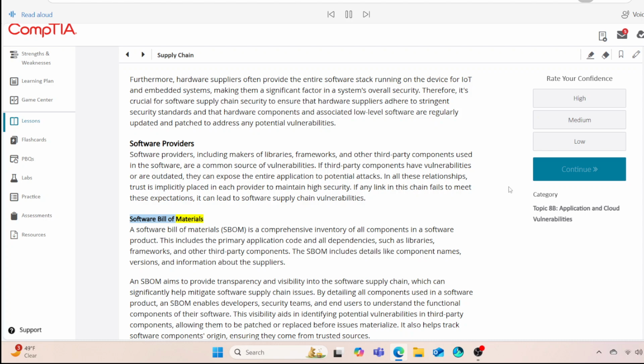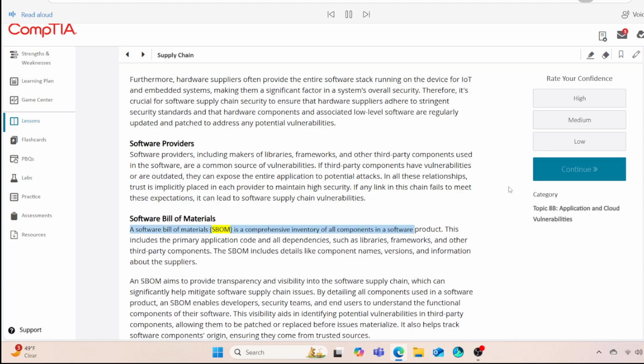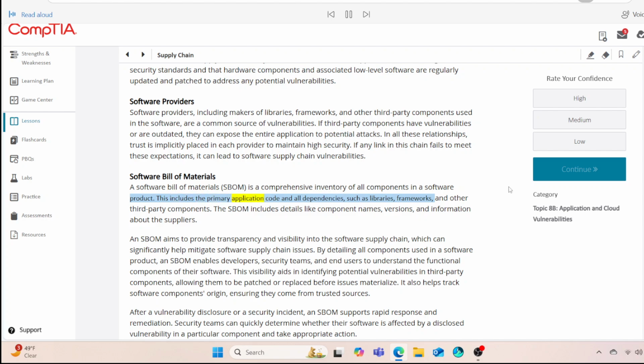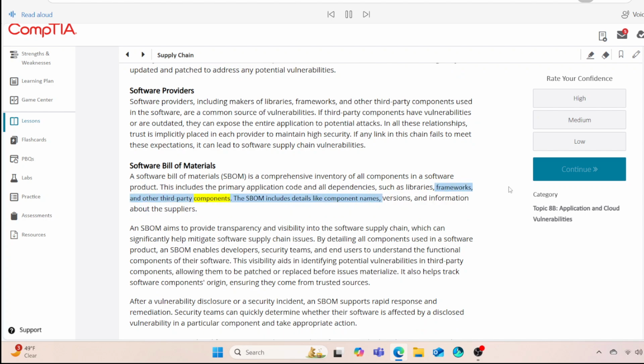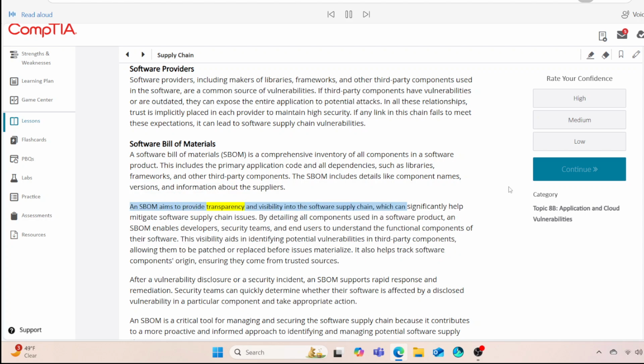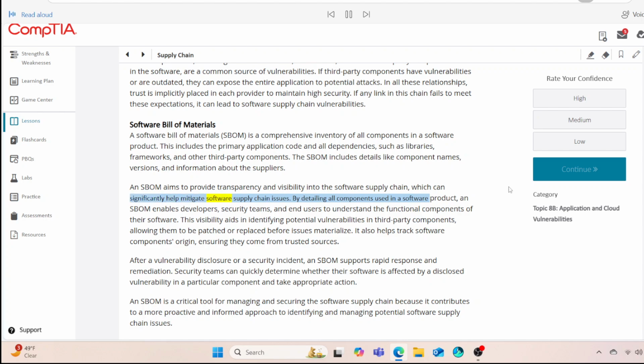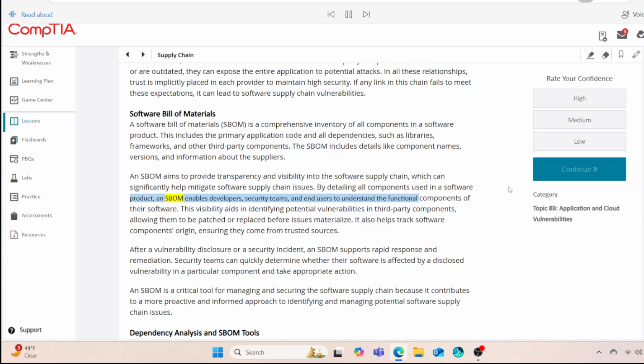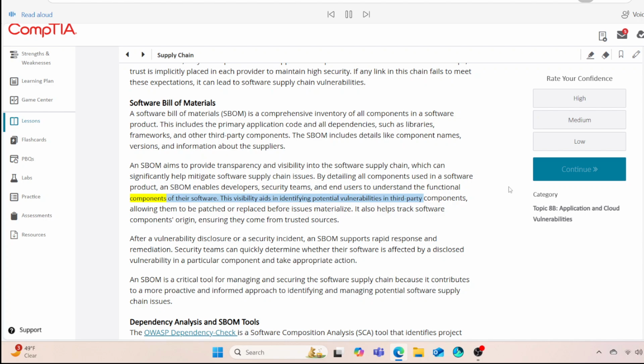Software Bill of Materials. A Software Bill of Materials, SBOM, is a comprehensive inventory of all components in a software product. This includes the primary application code and all dependencies, such as libraries, frameworks, and other third-party components. The SBOM includes details like component names, versions, and information about the suppliers. An SBOM aims to provide transparency and visibility into the software supply chain, which can significantly help mitigate software supply chain issues. By detailing all components used in a software product, an SBOM enables developers, security teams, and end users to understand the functional components of their software.